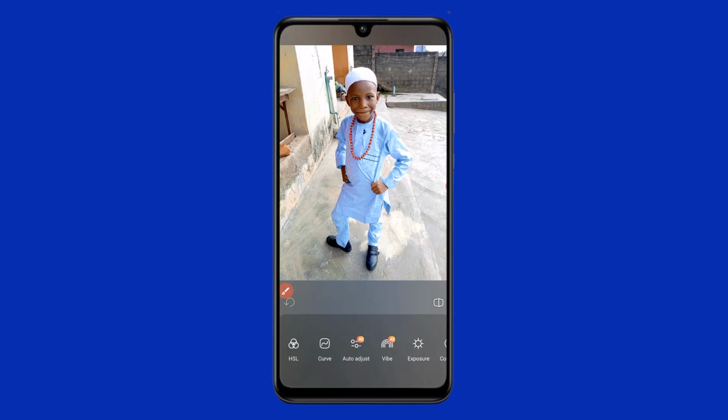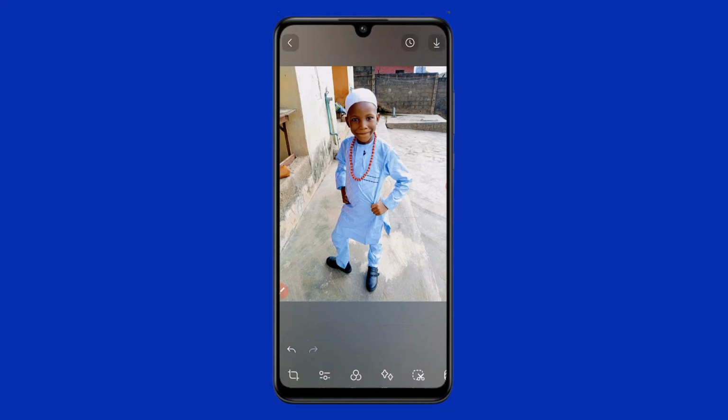I'm going to click on effect right here and you can add auto adjust. So I'm going to click on auto adjust, take a look at it. Having selected my auto adjust, I can simply use my slider right here to control the adjustment. Once you're satisfied with the adjustment, simply click on here to accept that adjustment.